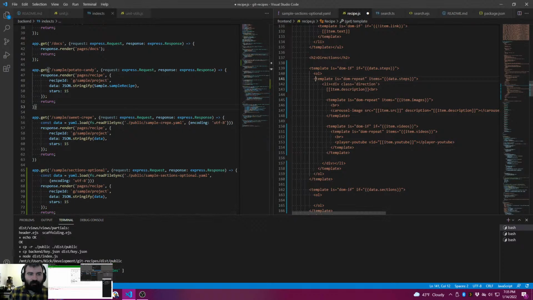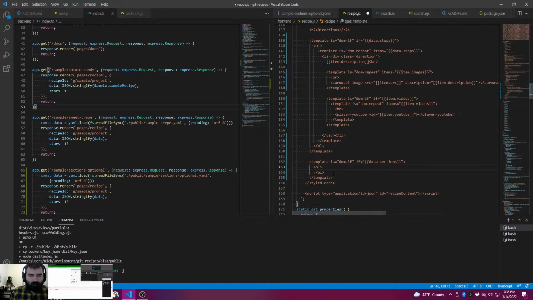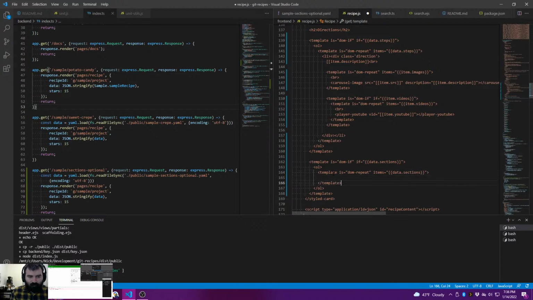So I have this recipe system, and that's if data steps exist. If I have data sections, I guess right now I just want to print out all of the section names. If I can get that to work, then I'll be happy about that. Item.name.